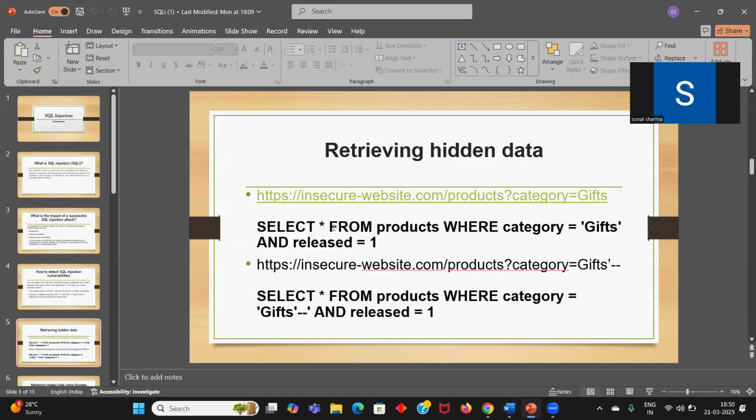So what does that mean? Select star. Star means get me everything from what? The products table. So select everything from the products table. The name of the table is products, where the product information is stored. So select everything from products where my category is gifts. Whatever category is selected by the user will be inputted here. So if you select lifestyle, it will be where category equal to lifestyle, and released equal to 1. So the product should be released.